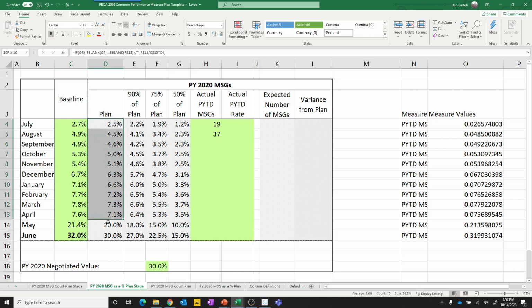So this column here is how I would expect us to perform throughout program year 2020. That is our performance now expressed as a measurable skill gain rate. Our plan is 2.5%, and so on and so forth. By the end of May, I'm expecting us to have a 20% measurable skill gain rate. And by the time we hit June, I'm expecting us to match our negotiated value of 30%.